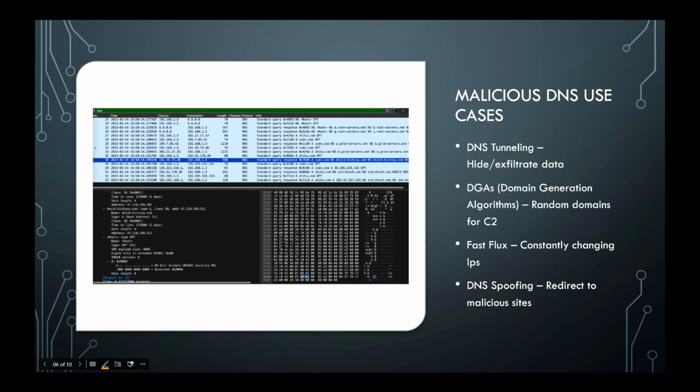So, what are the key malicious use cases involving DNS? Before we get into the specifics of analyzing DNS logs, let's look at some common malicious use cases that make DNS a prime target for cyber criminals. Number one, DNS tunneling, hiding and exfiltrating data. This technique involves encoding data within DNS queries and responses to bypass traditional network defenses. Number two, DGAs, domain generation algorithms. Attackers use these algorithms to generate random domain names for command and control communication, making it harder to block the traffic.